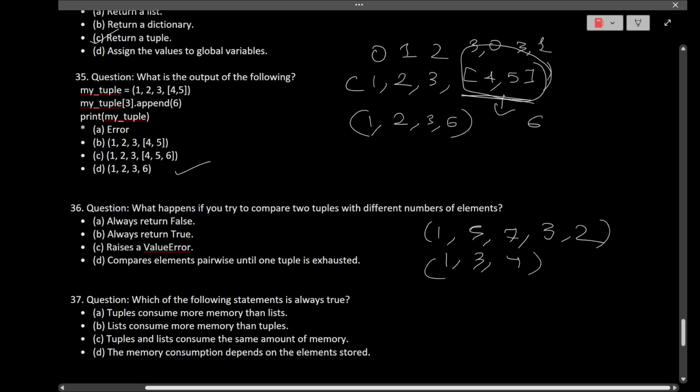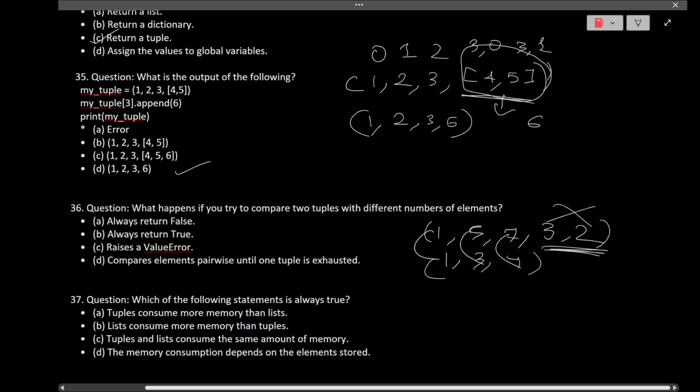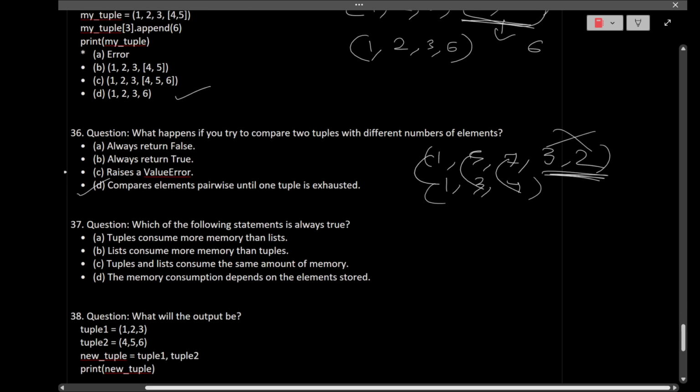It will start comparing until they have a similarity. Like this, these two will be checked, these two will be compared, these two will be compared, and here there is no comparison, so it will not be comparing the other terms. So the correct answer will be option D, compares elements pairwise until one tuple is exhausted.